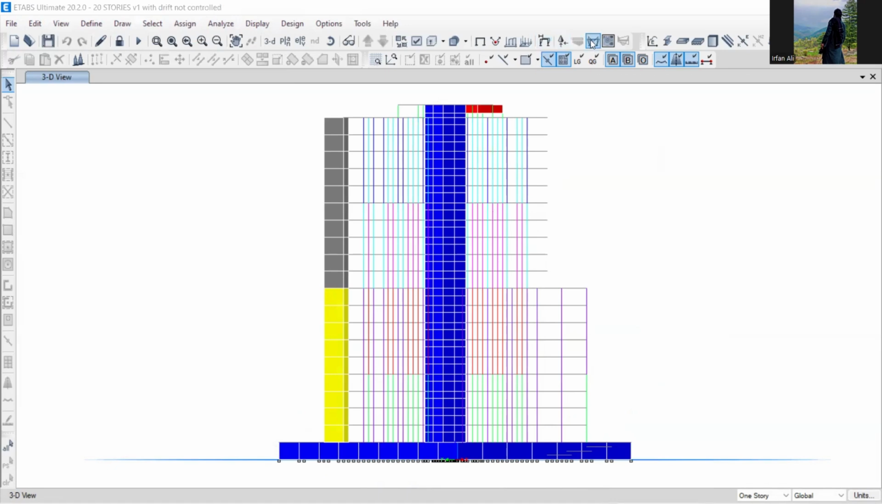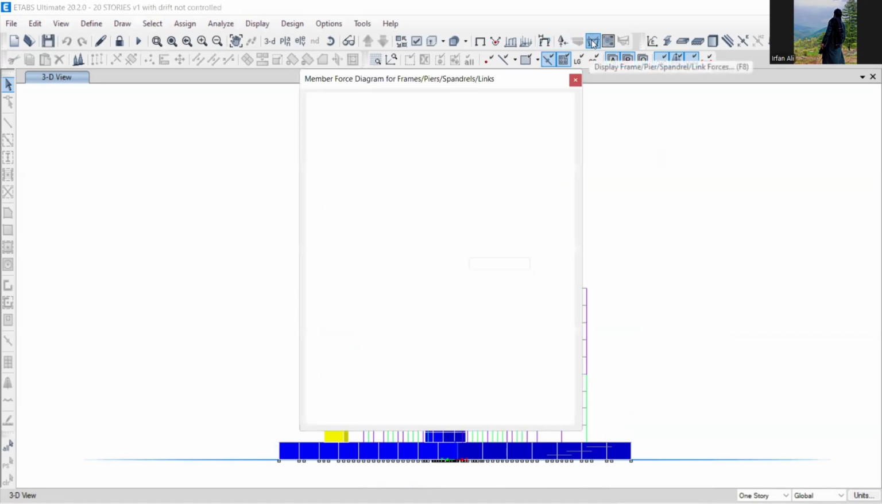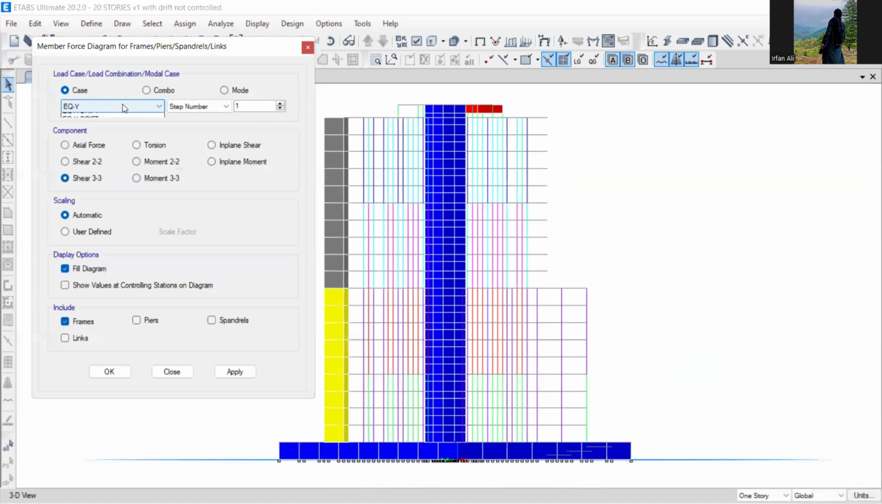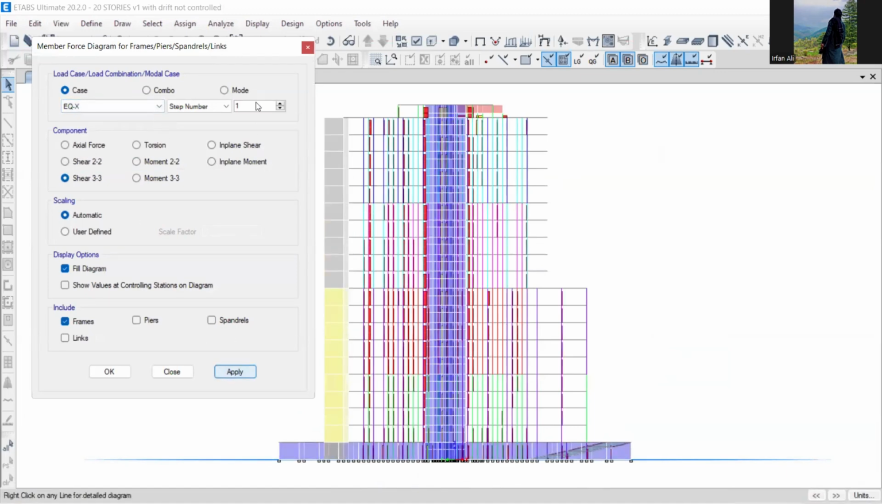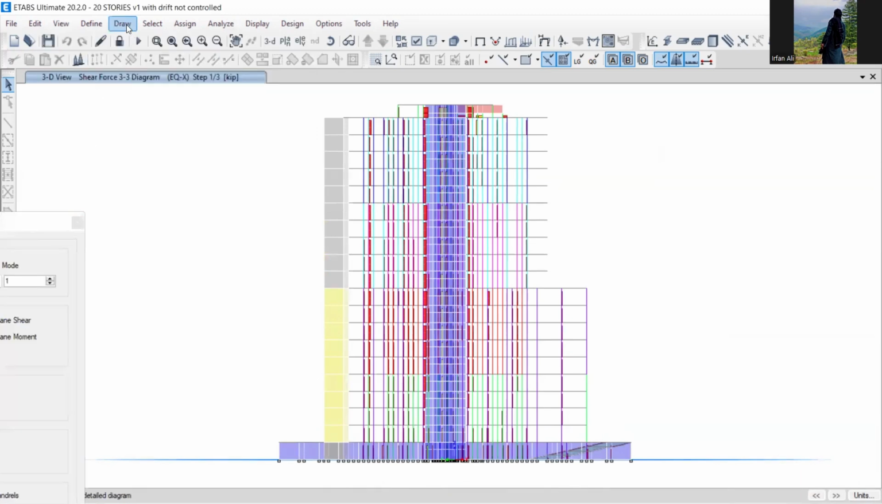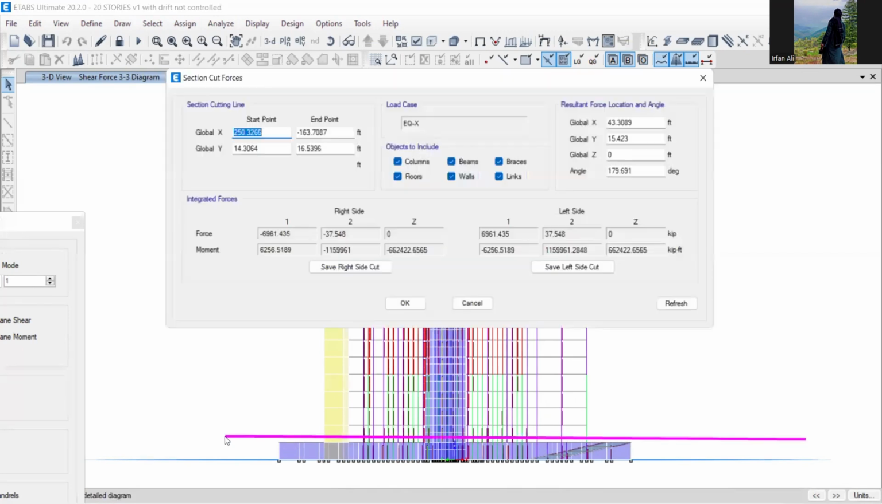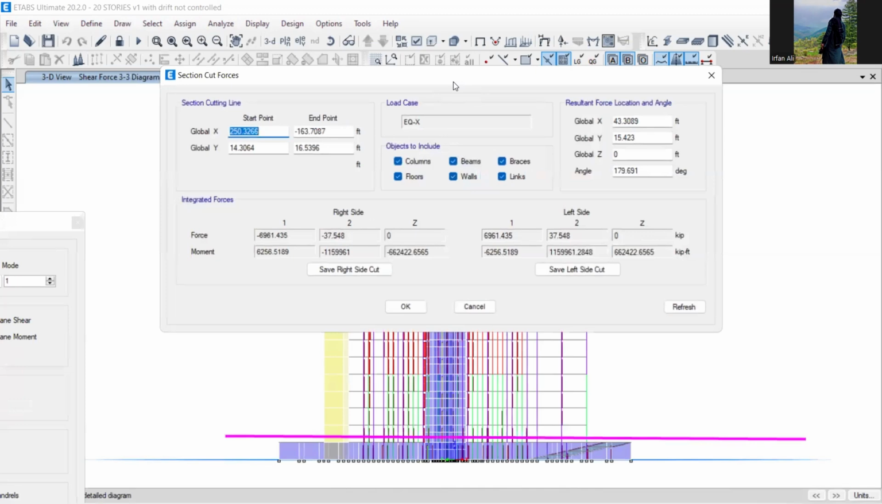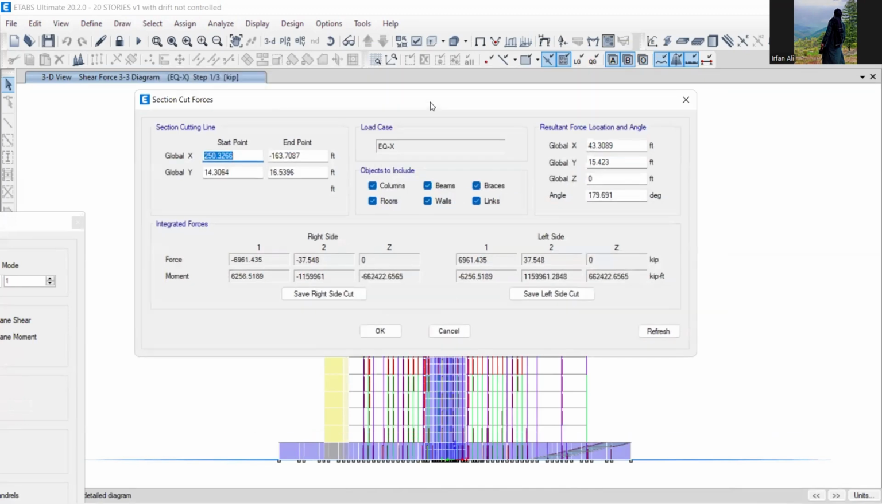Click on the display frame forces, click on the EQX and click on the shear, apply. Right, now go to the draw, section cut, and cut the section above the retaining wall, and it will display forces.